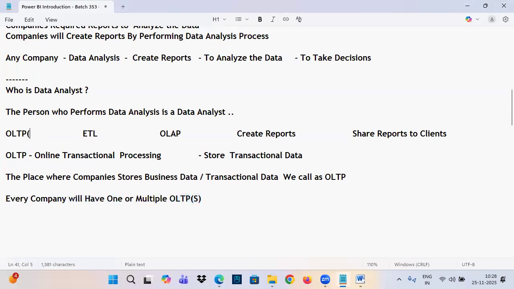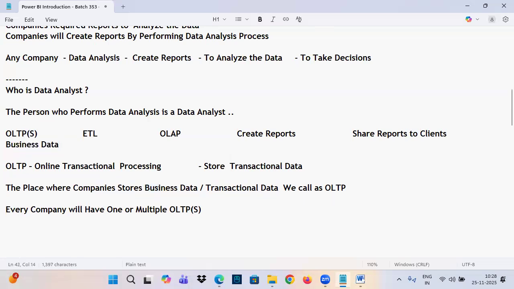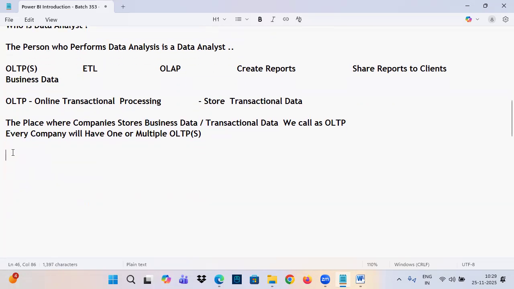So finally, you can write here in the bracket S. Some company will have one OLTP. Some company will have multiple OLTPs where they'll store the business data. What they'll store? Business data. That is the starting point. Okay, now you got an idea what the OLTP means.